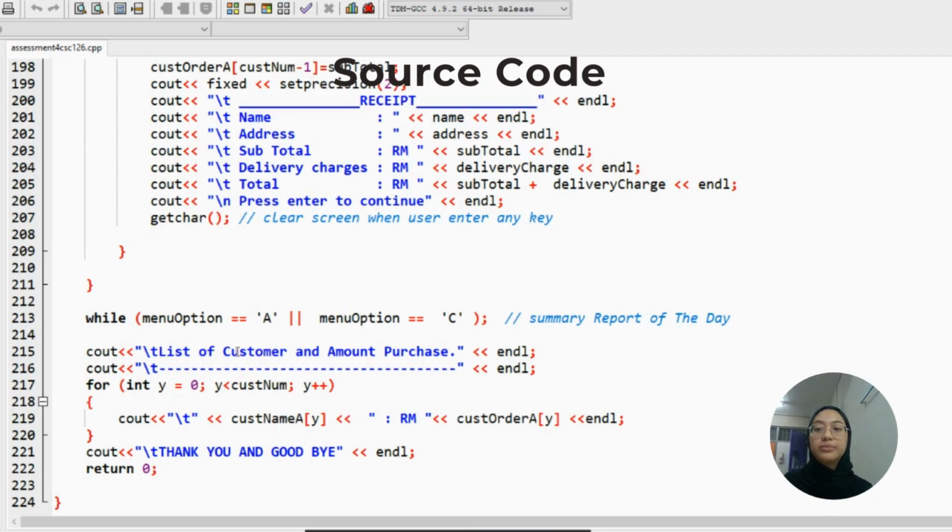So we continue with the while statement. This while statement right here is for the summary report of the day. It is to display the list of customers and amount purchased on that day. So if the user enters any key except A and C, it will list down all the customers. To list down all the customers, we use a for statement here, and that's all we use in this source code.